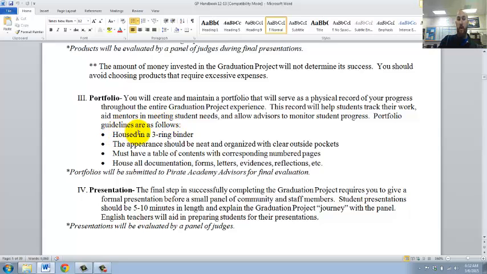Housed in a 3-ring binder. Appearance should be neat and organized with clear outside pockets, so there's going to be a cover on your binder. There should be sheet protectors and everything should be done in pen. I would recommend that you save all your work and then print it off at the end. That way it doesn't look like it's been thrown into a backpack. There's no tears, no wrinkles. House all documentation, forms, letters, evidence, reflections, etc., which we will work on the reflections in class. That's for another video.